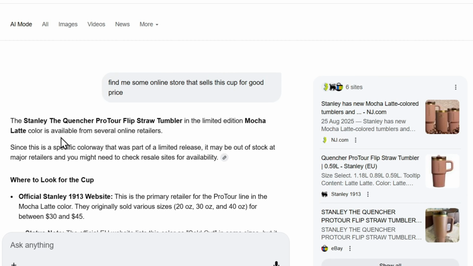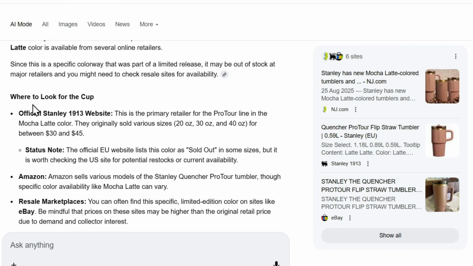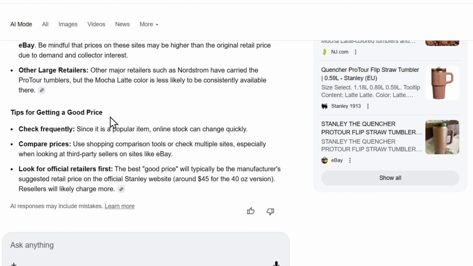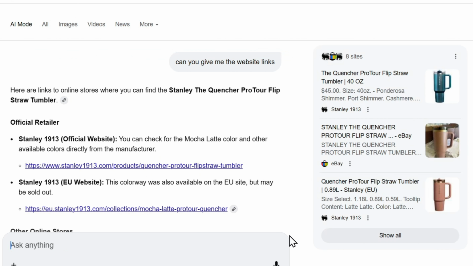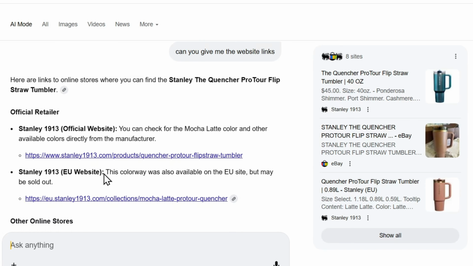So here it basically says Stanley Cups, and here it says where to look for the cup. And here it's telling you that you can basically find it here, official Stanley website. And you can even ask it, can you bring the website links? And it can even give you, so just imagine this is your Google ChatGPT, right? Just think about it like that. And yeah, it will basically do as much as it finds.